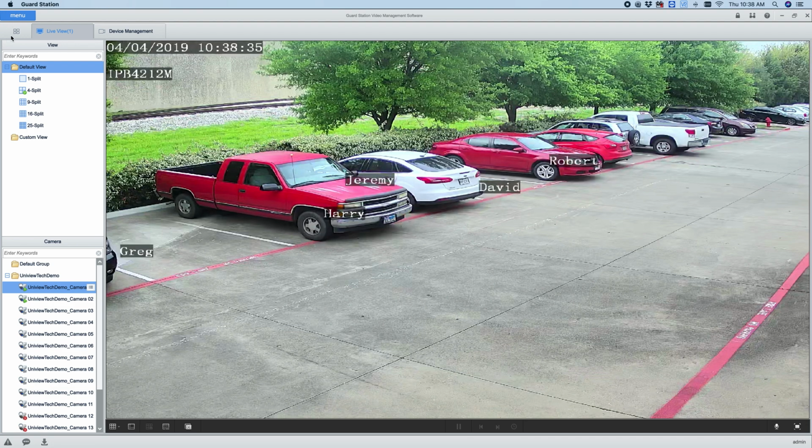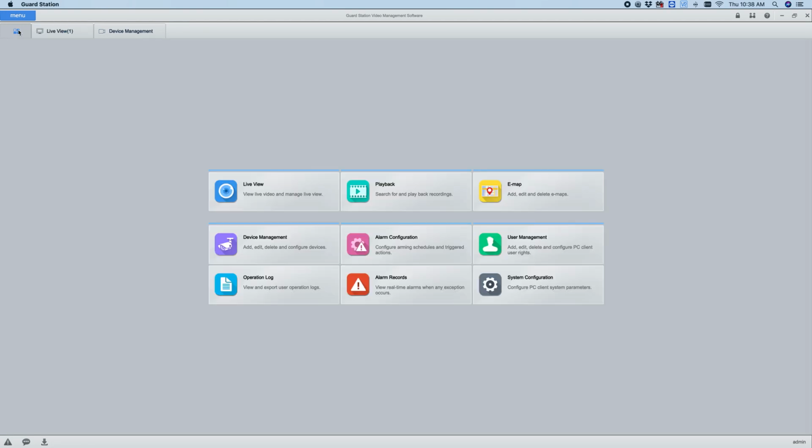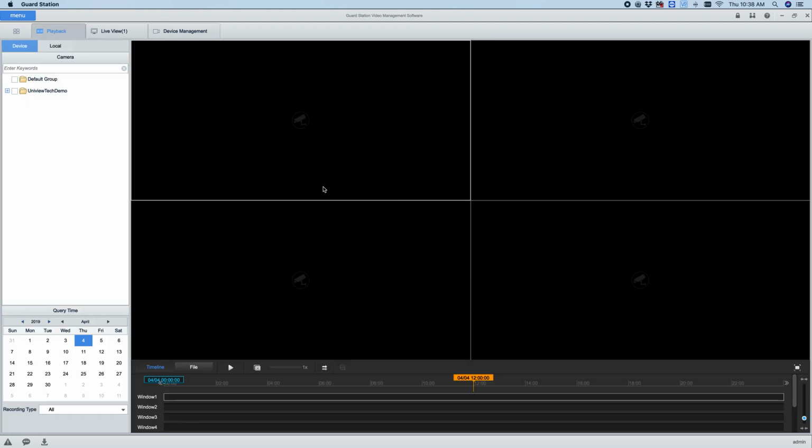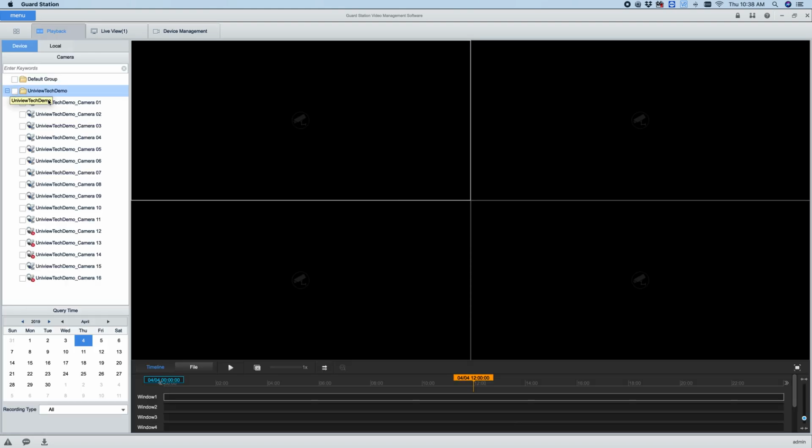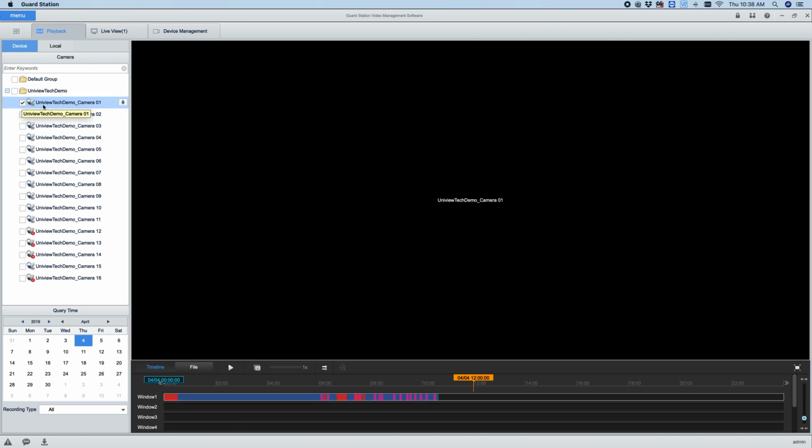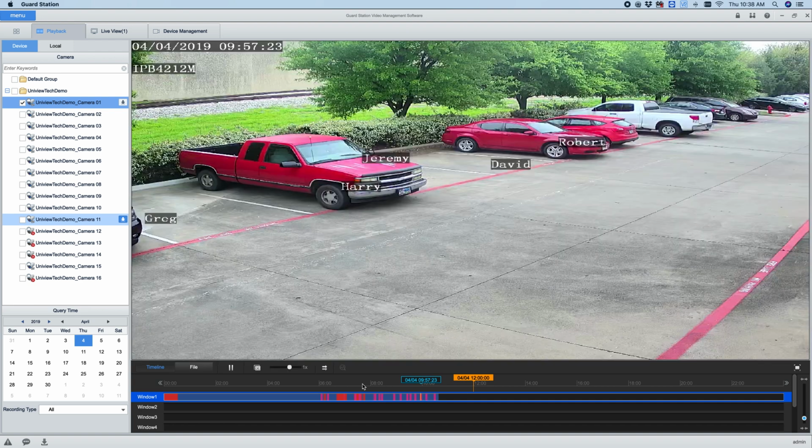If you want to review video footage, click again on this main menu, click playback, and then once again, go over and select one of the cameras. Down here on the bottom, you're going to see this timeline. You see these red marks here. That's where there was an event or motion in the screen. So you can click anywhere on the timeline you want and play back.